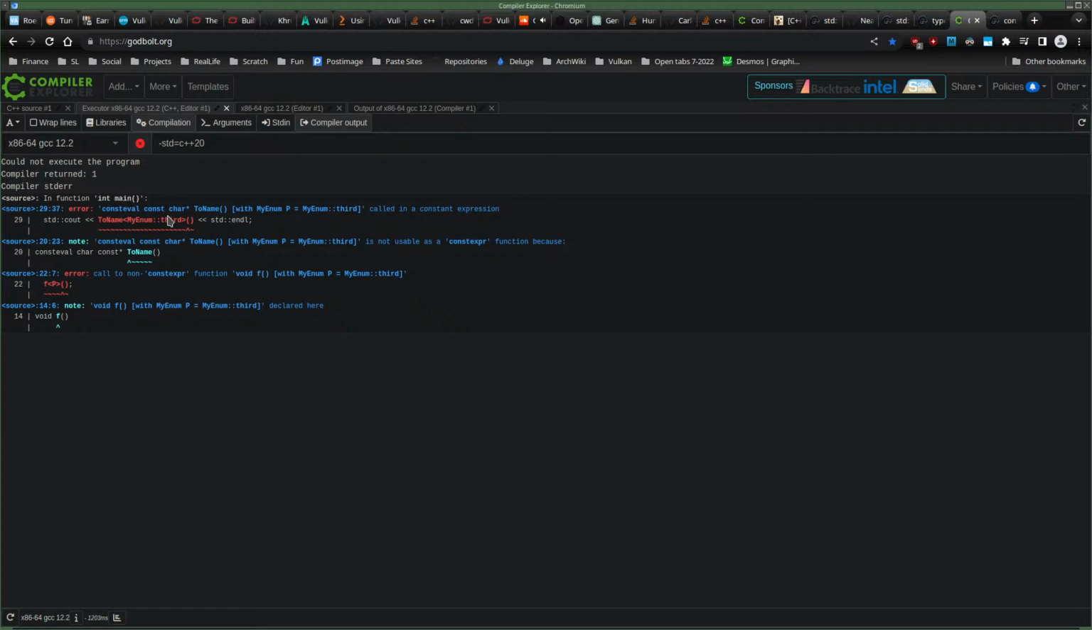Error: const eval character const pointer to name with my enum is that, called in a constant expression. Oh, you can what? Yeah, I'm trying to redo magic enum. I'm definitely going to need it to be const eval. So what is the error?